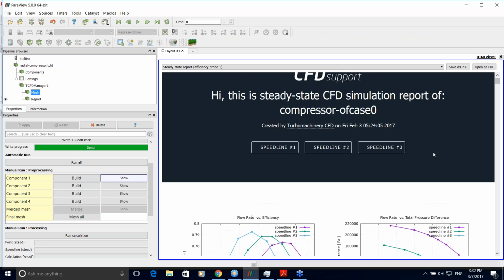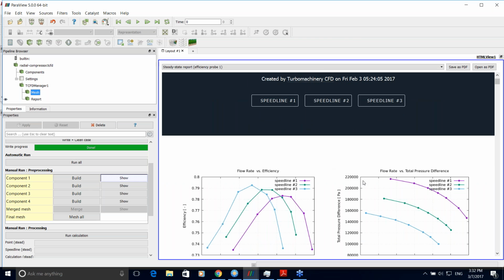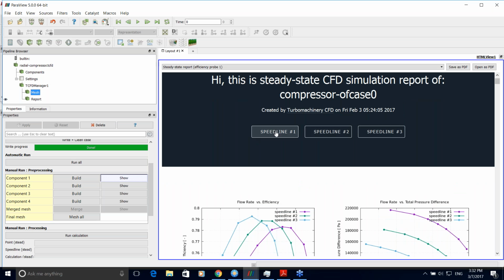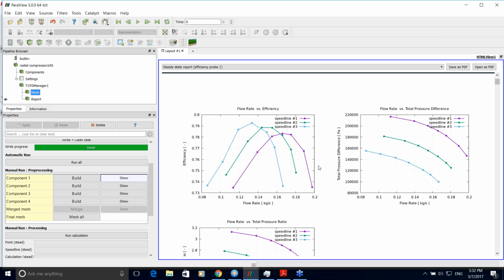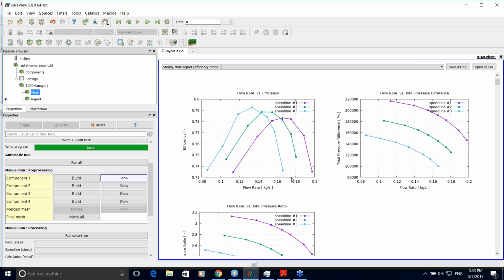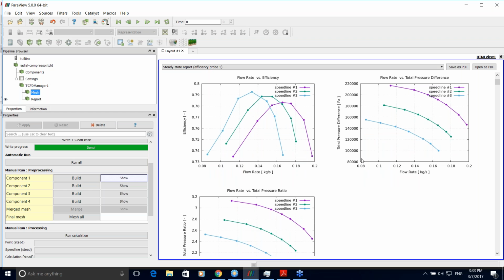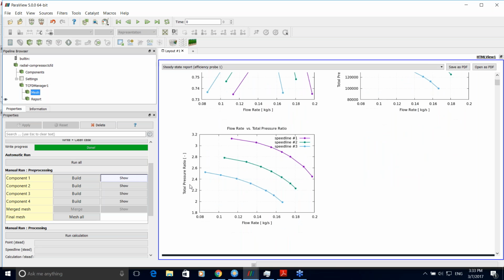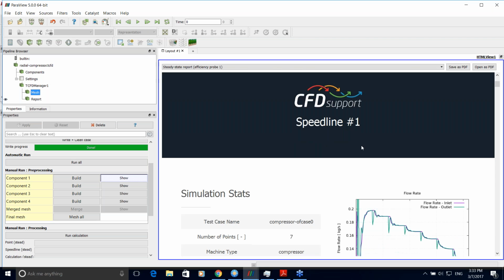So if you are using more speed lines, you can go to each speed line, and at the beginning you will see overall figures for the whole simulation. It means you can see here 3 speed lines with several points which we have defined. So here's the efficiency for each speed line. Here we can see the plot of total pressure differences. You can see here the total pressure ratio for each speed line and for each point. And then the report continues with a lot of parameters for each speed line.